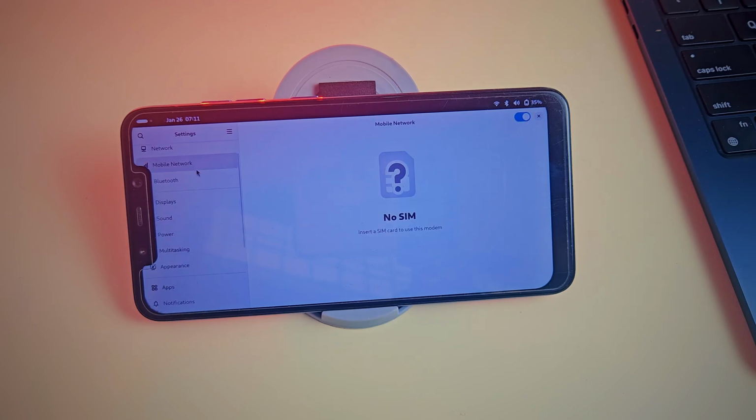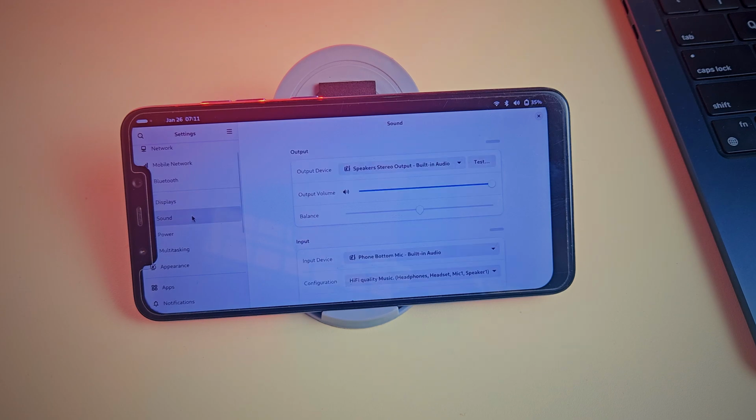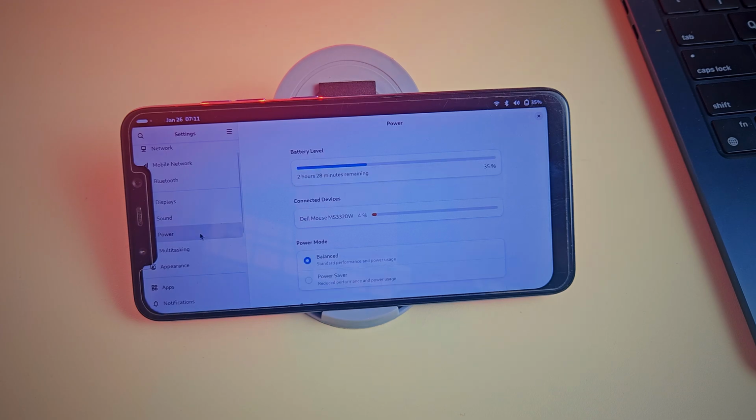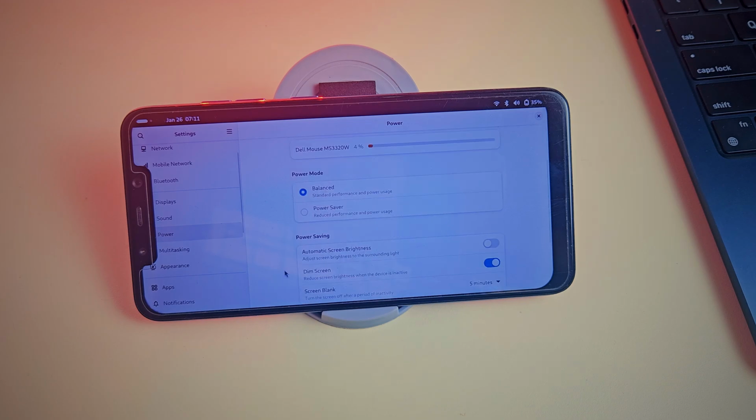Now, let's talk about what works and what doesn't. SIM card functionality isn't supported, so don't expect to make calls or use mobile data. On the bright side, the speakers work perfectly, something I couldn't get working when I tried installing Windows on this phone. PostmarketOS has all the usual settings you'd find in a GNOME environment. If you're a Linux user, this will feel familiar.